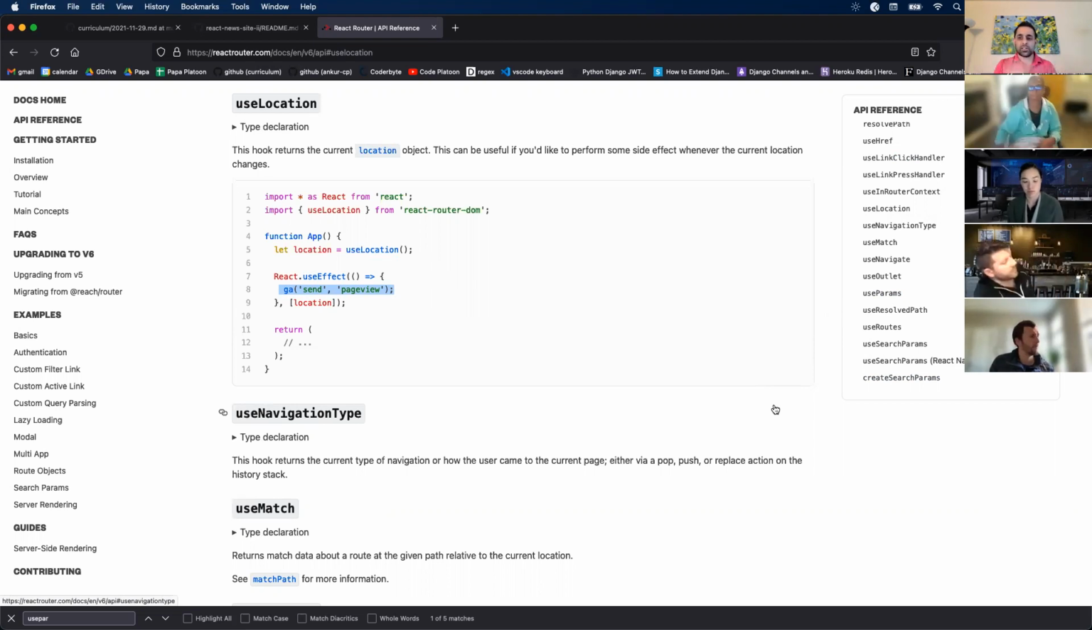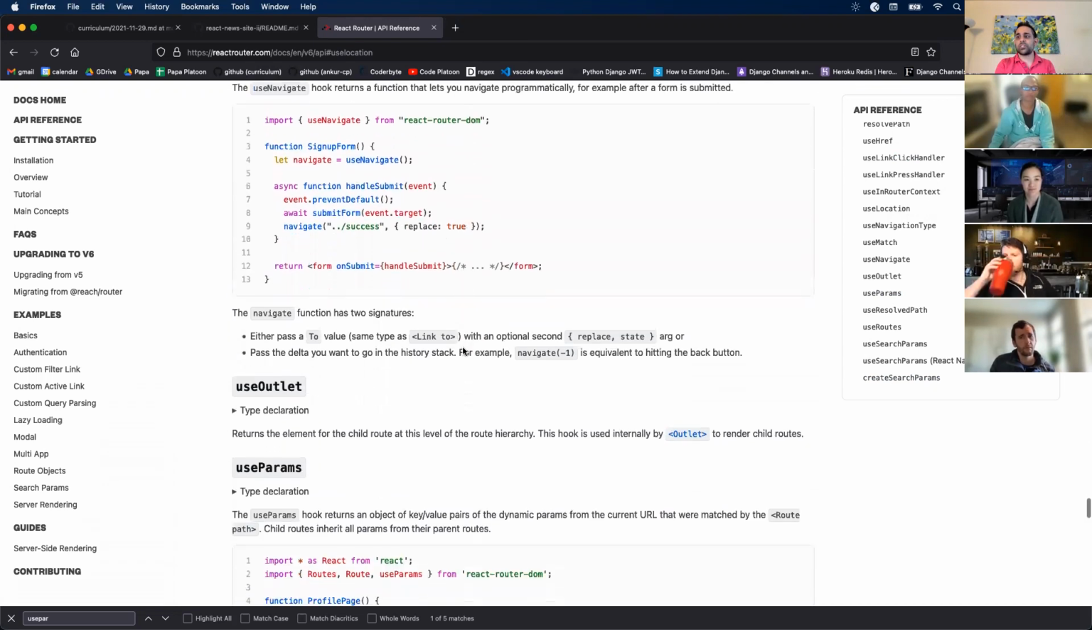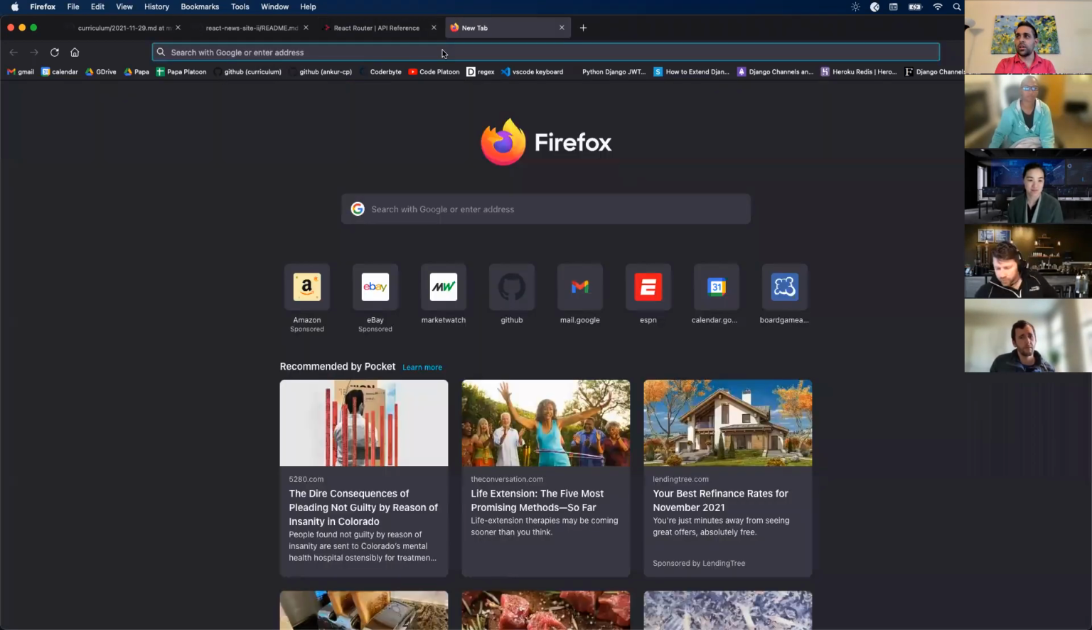I was talking to Tom earlier, and I feel like the version 5 documentation seemed better to me. Maybe I'm just kind of biased, but I'm not fully happy with the version 6 documentation. It seems harder to find what I'm looking for versus version 5.